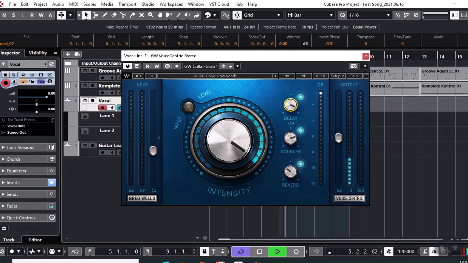So I can add more delay, and more reverb.